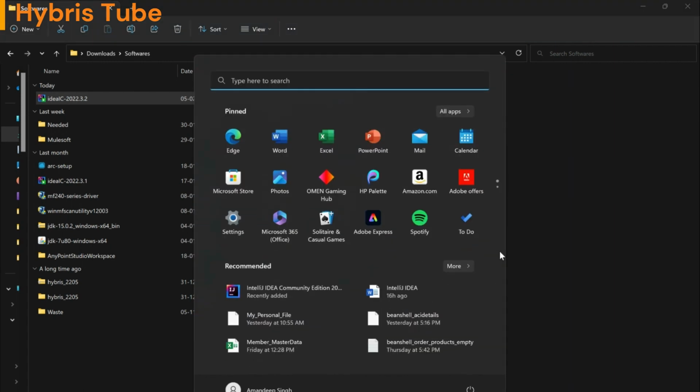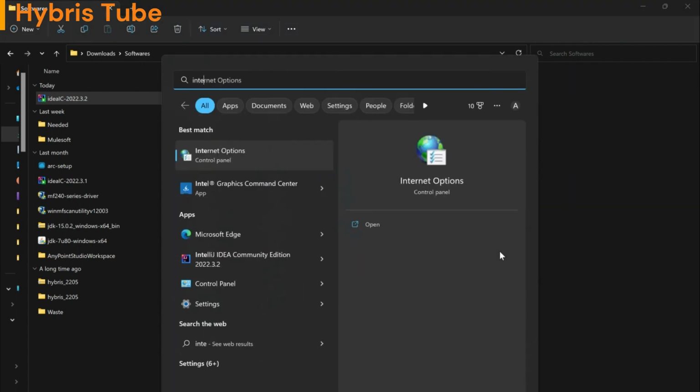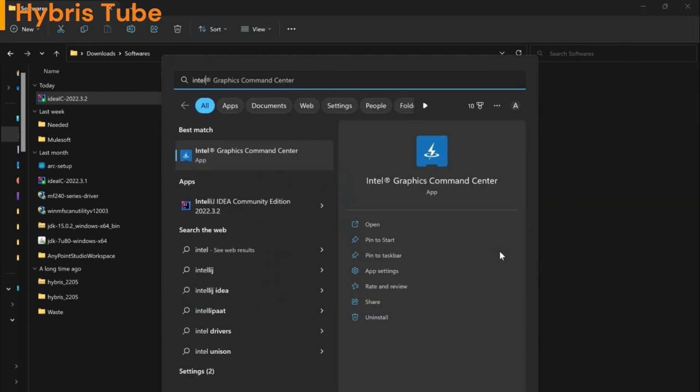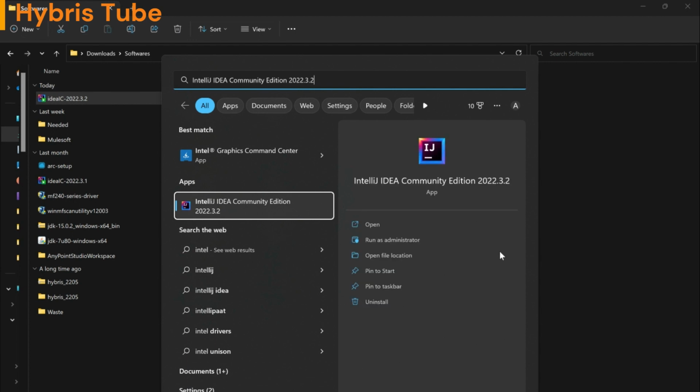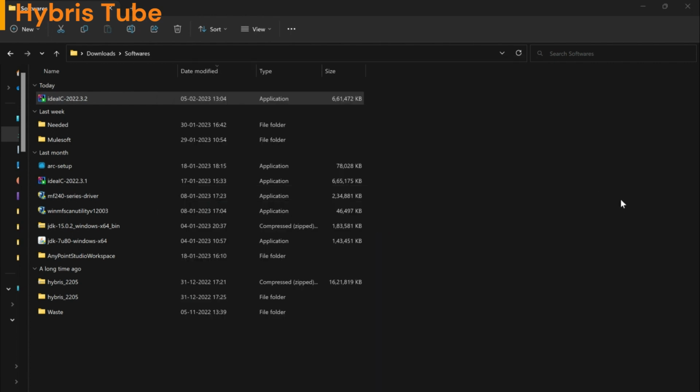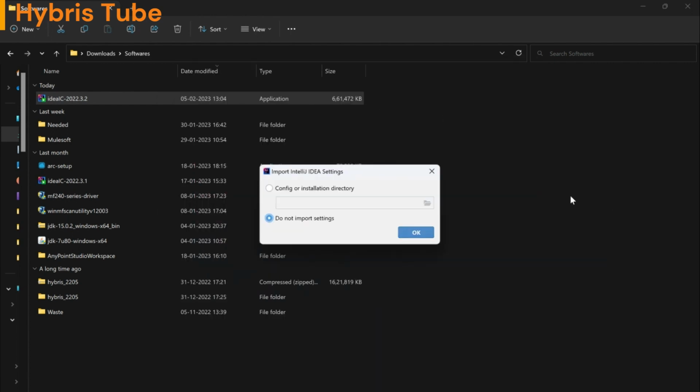So I will just press the window button. I'm pressing the window button, and I will search for the IntelliJ. Okay, so you can see over here we have the IntelliJ IDEA Community Edition. So I will just click over here on the open button.